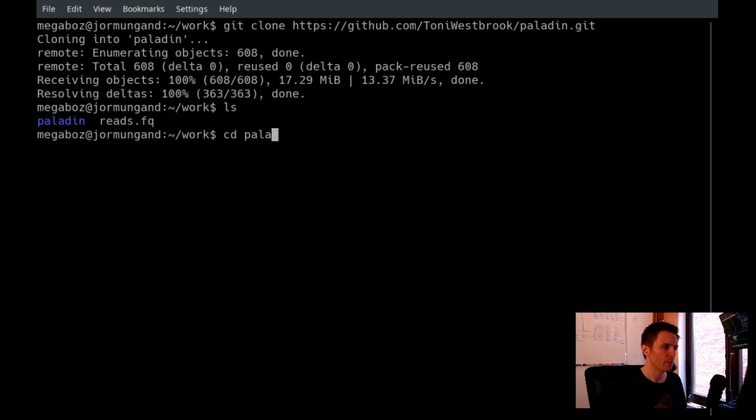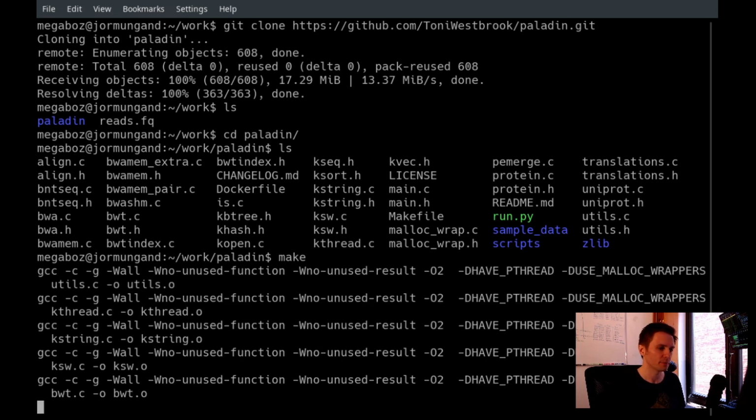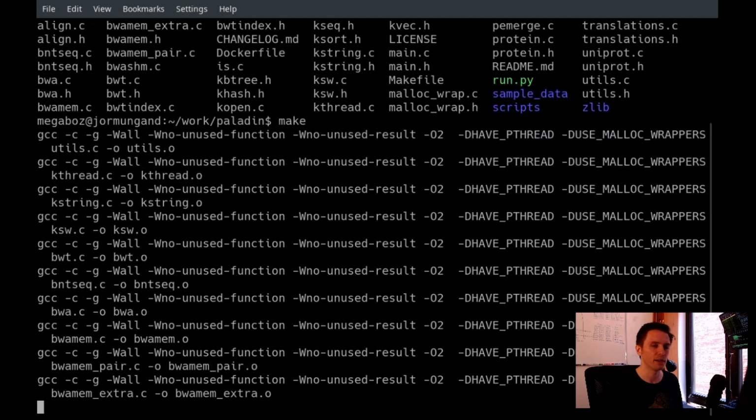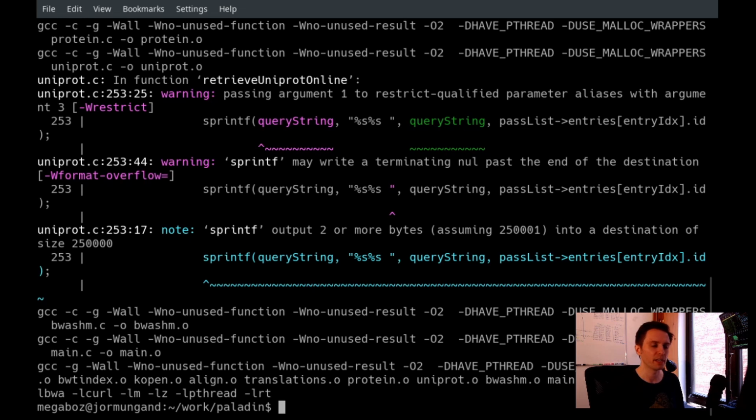So we're going to go into the Paladin directory, and you're going to see the source code there and some sample data. We're just going to issue a make command. It's going to go through and compile all the source. If you do run into a problem at this stage and you get any errors, please leave a comment down below or reach me on the GitHub page and we can try to solve it and see what's going on.